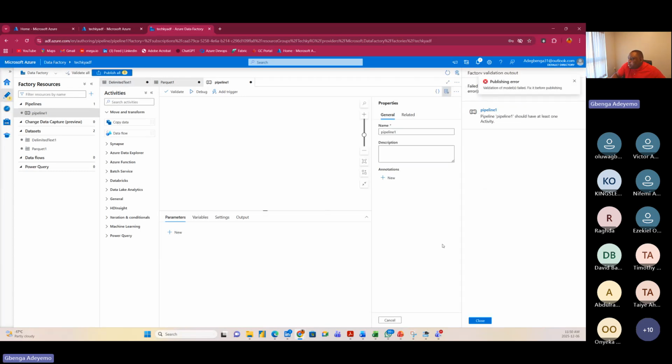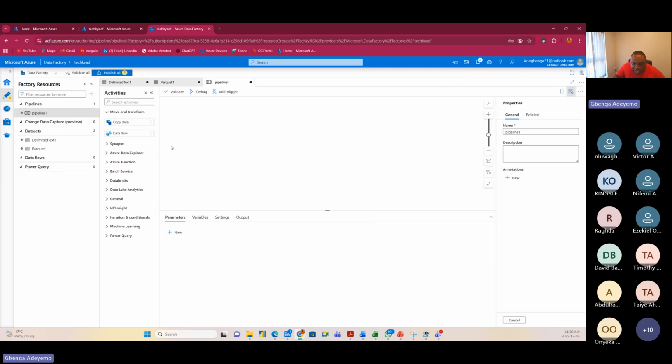Oh, publish error. What's the error? Pipeline should have at least one activity. Okay. So it won't let me publish until I create my pipeline. The most common and very easy to do activity in pipelines is the copy data activity.